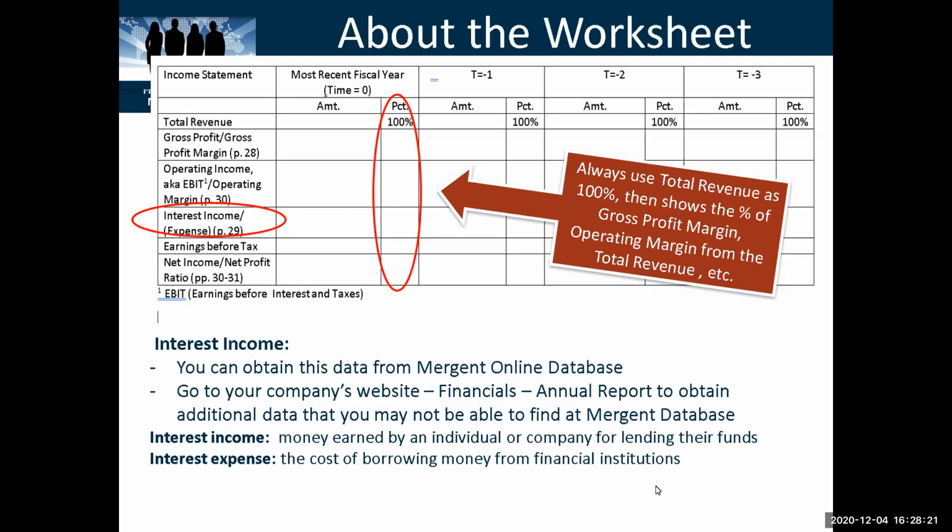The annual report under the financials tab on the company's website is always the most accurate and most recent. I am able to find pretty much the annual report for all the public companies on their website. So that's another way you can find the information.